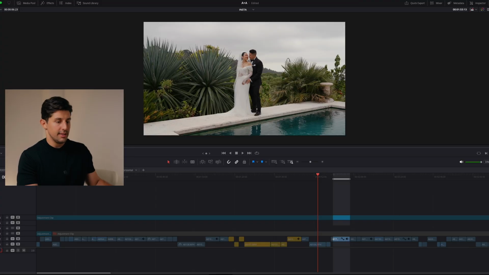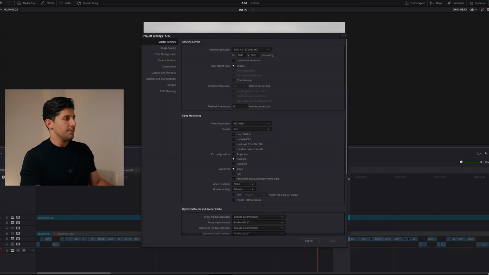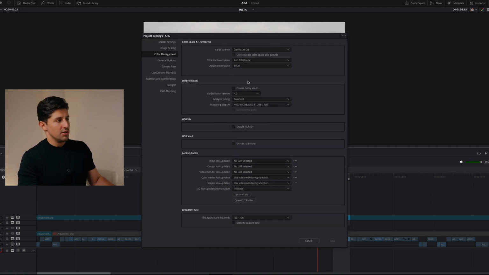Go to the settings on the right bottom corner and go to your color management to set up this way. Color science to be DaVinci YRGB and timeline color space Rec. 709 and output color space sRGB. This is an important one. Then you click on save.